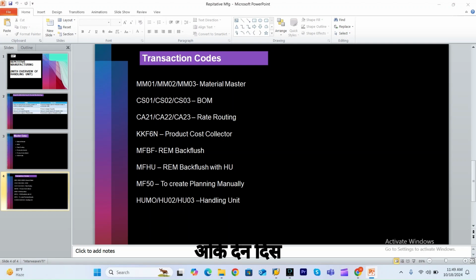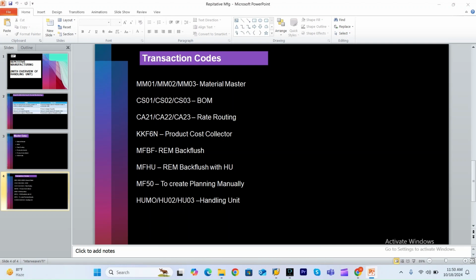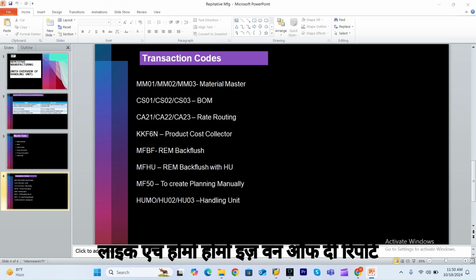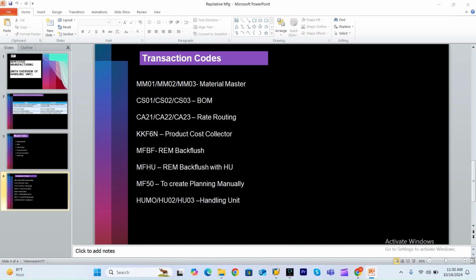Okay, then these are the transactions for handling units. Homo is one of the reports for handling units, HU02 is to change, and HU03 is to display the handling unit.